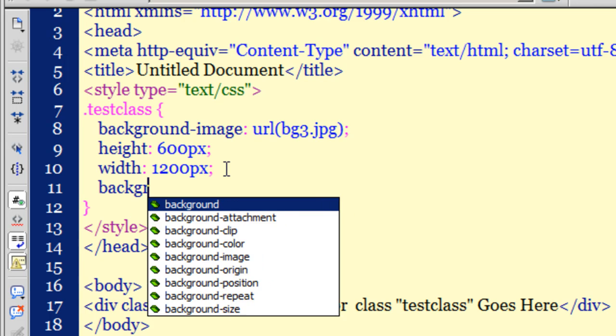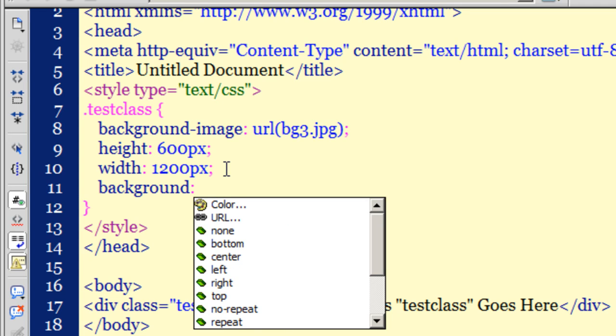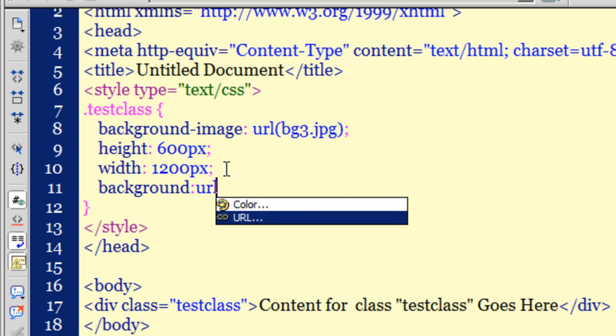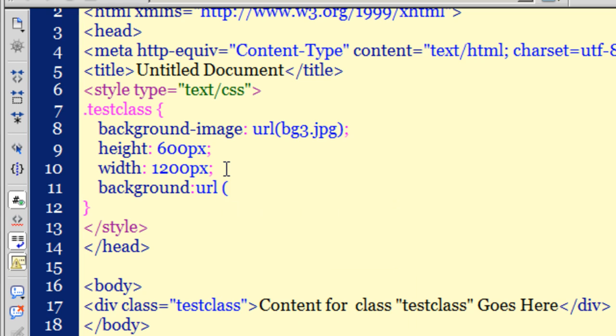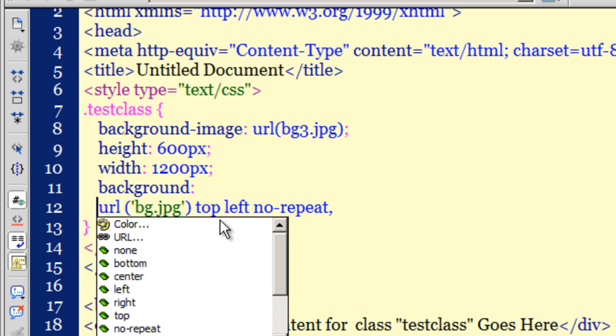So I'm gonna say background, and then I need to say URL. And then I need to specify the URL. Go like this, bg.jpg is the first image, guys. I'm gonna close the brackets. Next I need to tell the position. So the position is top left, and then I need to specify whether I want my image to repeat or not. I'll say no repeat. Then I need to put a comma, not a semicolon, guys. Very, very important.